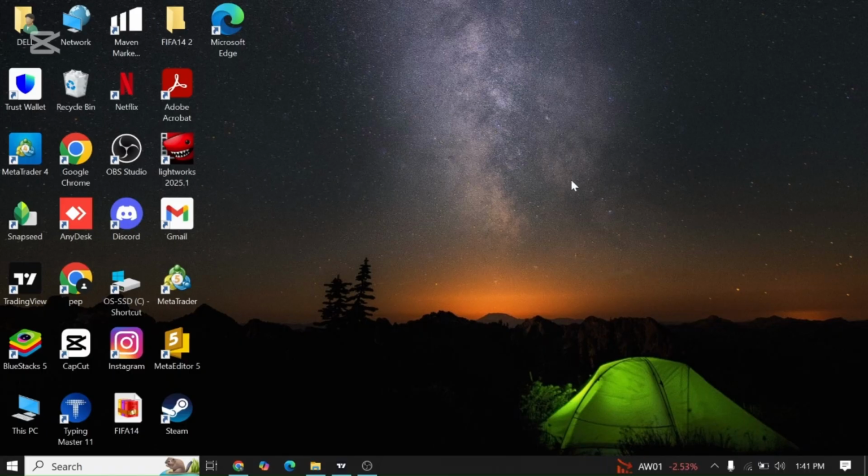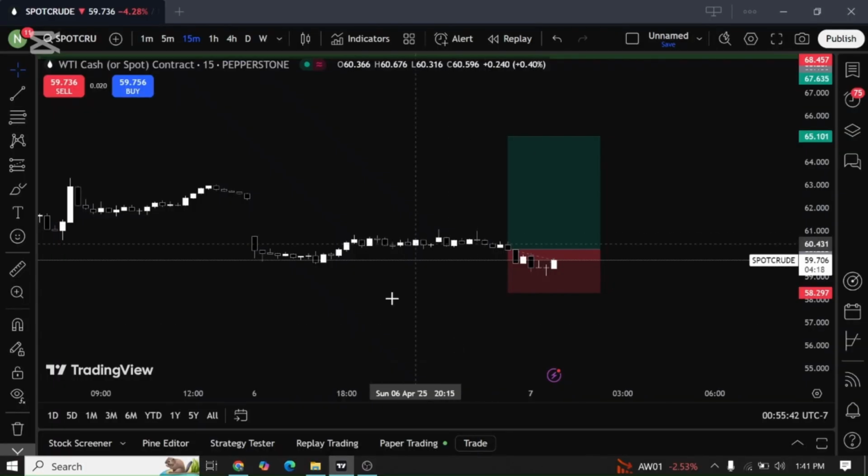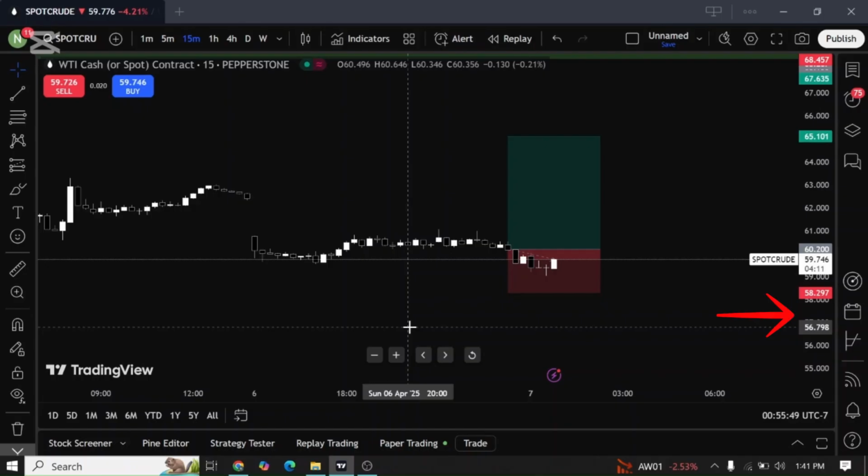First of all, open TradingView on your laptop device. Once you open TradingView, now log in to your account with a registered email and password. After you get logged in, now look at the right side of your screen.